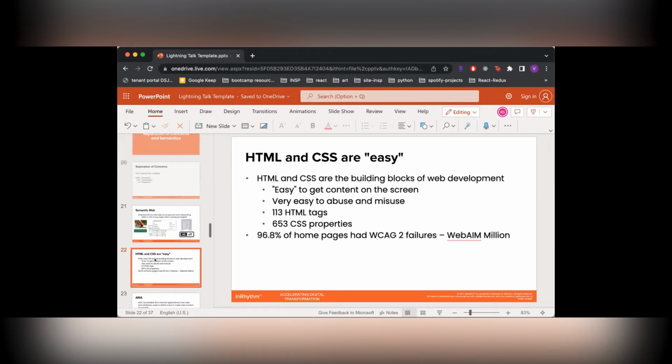There are 113 HTML tags and over 600 CSS properties. So it's very important that we follow guidelines that are documented well to really make sure we're using these elements properly. In fact, 96.8% of home pages have had some sort of WCAG failure. So it's really important that we're properly marking up our pages.